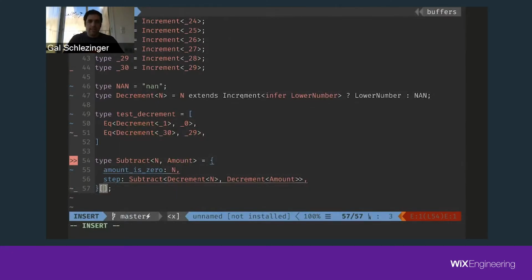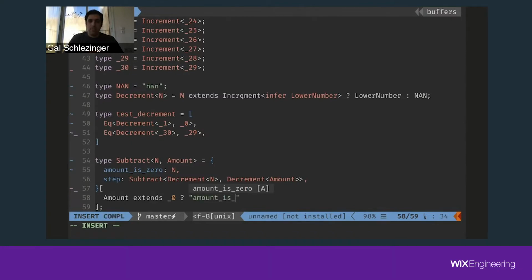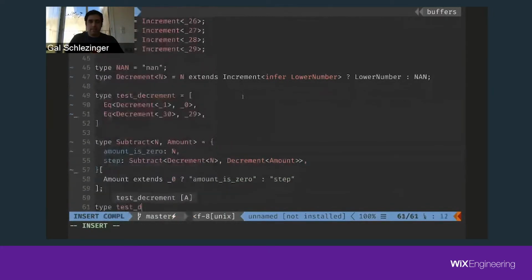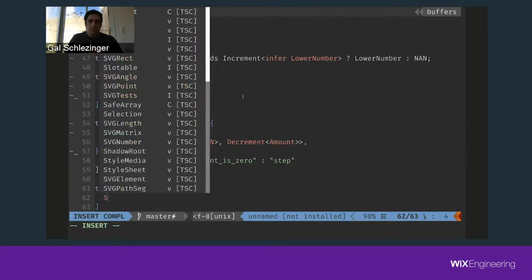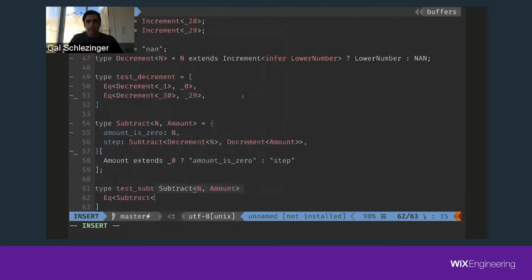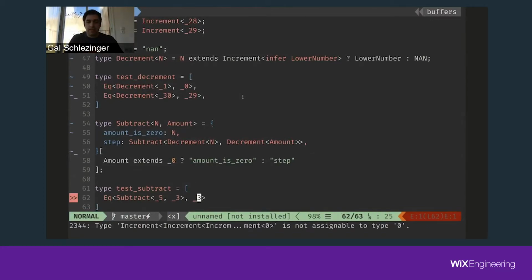And our cases are if amount is 0, then return n. Otherwise, we're gonna return step, which is the recursion step. Let's test it. Subtract of 5 and 3 should be 2. So the test passes. If I try something else, it won't work.